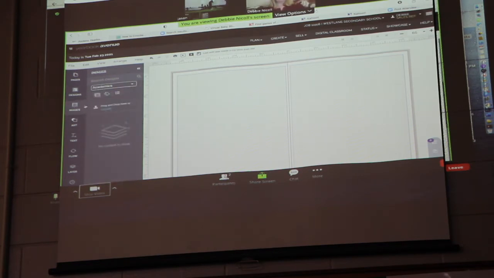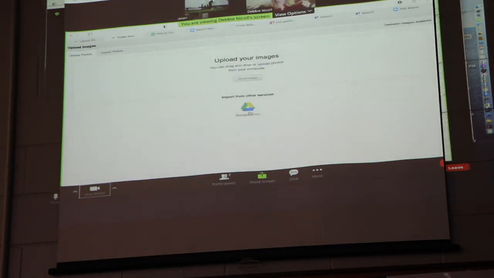All your pictures will be under images. If I want to upload anything, I can take a photo and I can just drag and drop it right here, and it'll go into whichever folder I'm in. I can click upload, and I can upload directly from Google Drive or from my computer here.